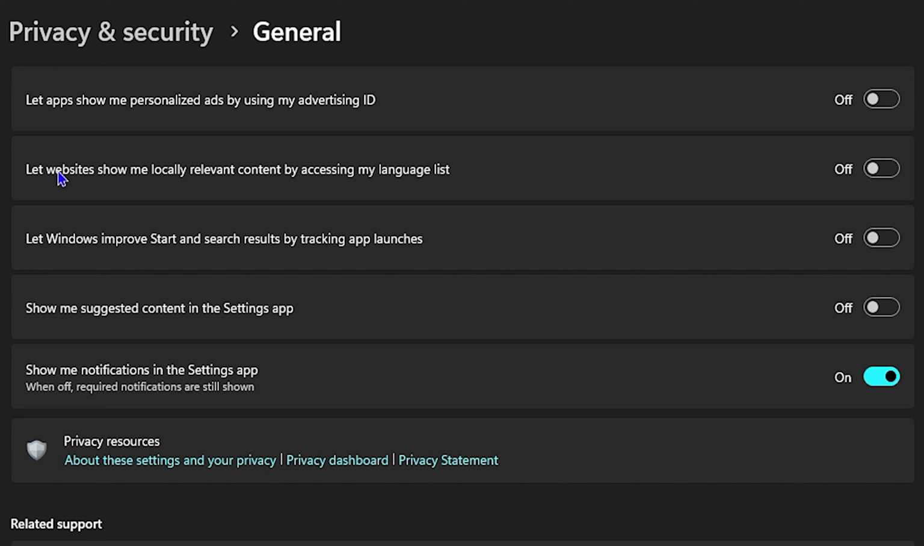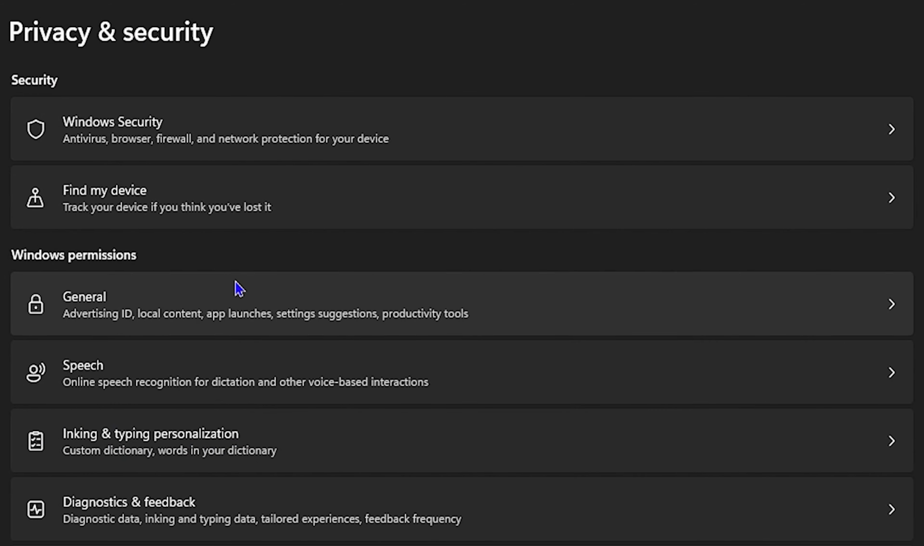Then click on general. You want to ensure that the top 4 things here, as you can see, are turned off. You can pause the video and have a look at them. You just want to go ahead and turn these off. Then go back to privacy and security.